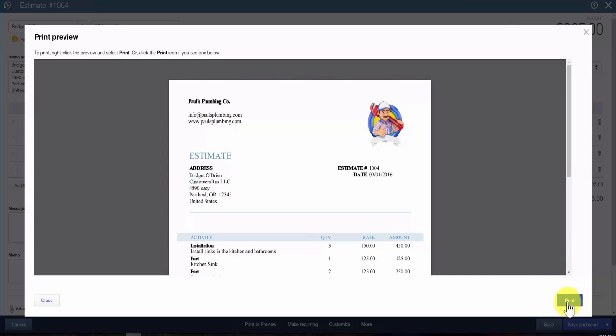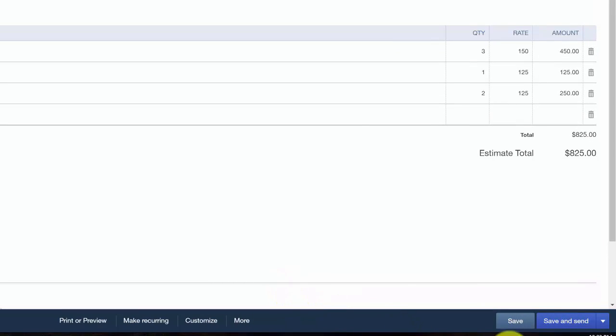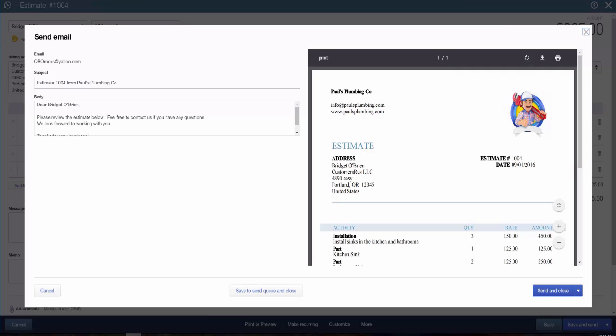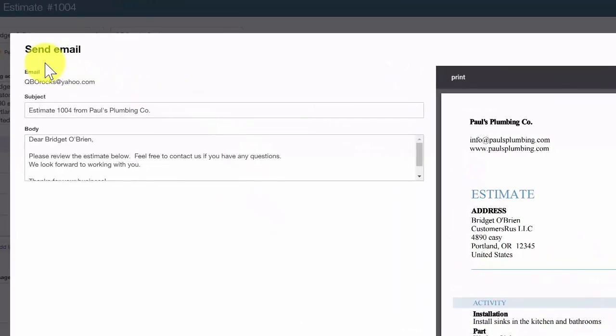So we're going to go ahead and save and send this estimate via email to our customers directly from QuickBooks. To do this, we want to click the blue button in the far bottom right that says Save and Send. You should see the Send email window display on your screen on the left, with the preview of the estimate on the right here. The email address that is here is automatically coming from the customer profile. The subject includes the estimate number, in this case estimate 1004, along with the company name. You can edit this information directly on the screen and change the subject as you'd like.